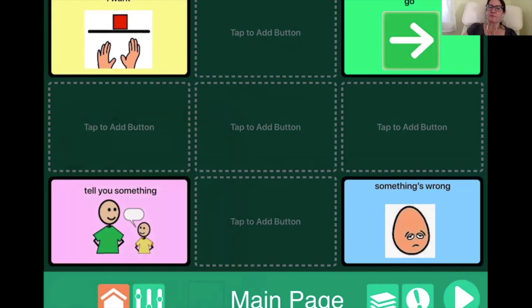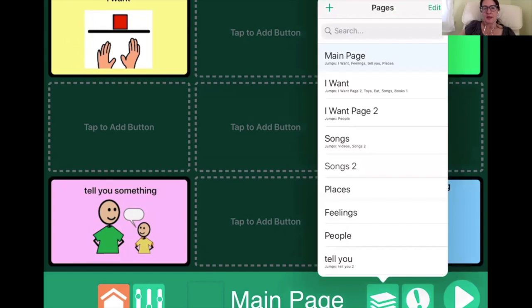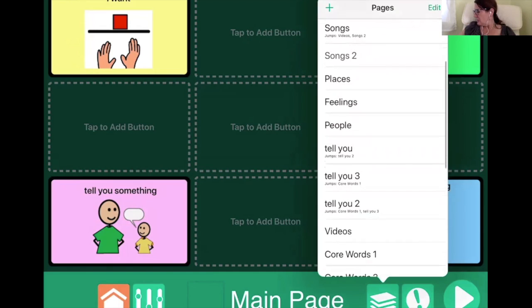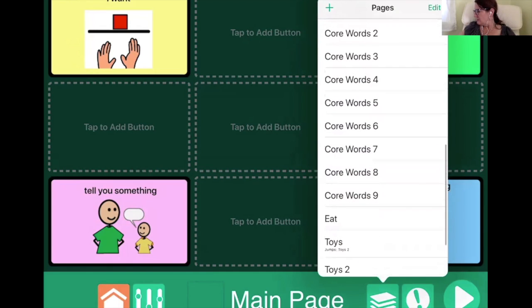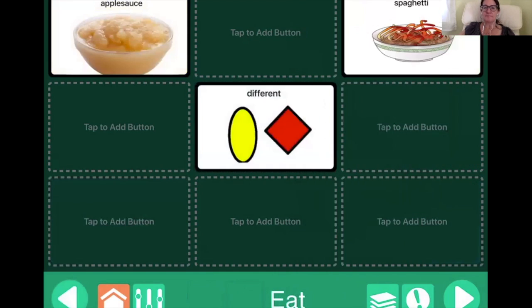Not everybody's page is going to look exactly like this. Some people might have a system set up like this. Some people might have just core vocabulary words. But in general, if you want to find the page that you want to change, you can touch this stack of papers here, and you'll see all your pages. So I know I want to go in and change my page that relates to food, and it's called Eat. And then I can see my page editor page.